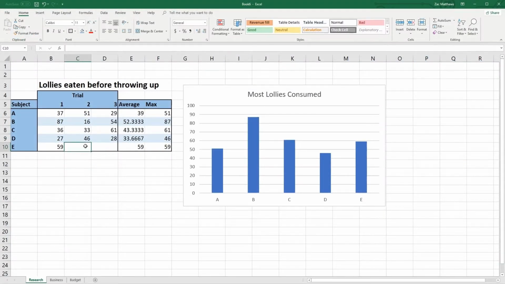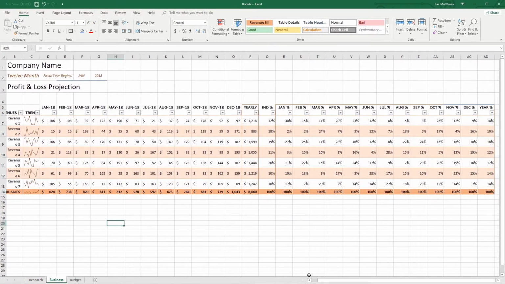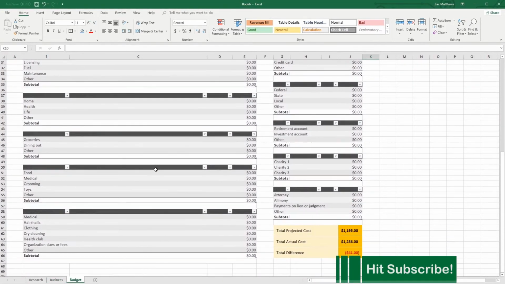Excel is used in many professions to help manage big sets of numbers. It's often used by researchers to help track and analyze collected information. Excel is also used by businesses to help manage their sales, costs, and profit. And it's also used by many people to help manage their personal or family budgets.